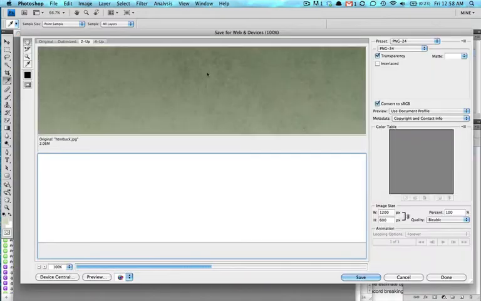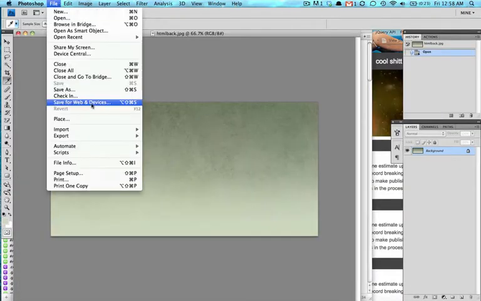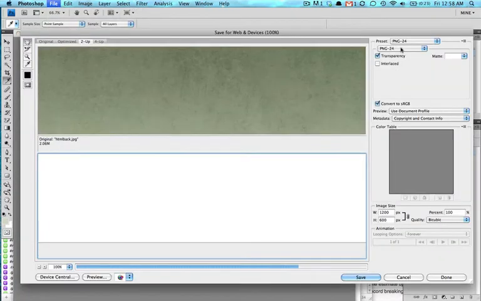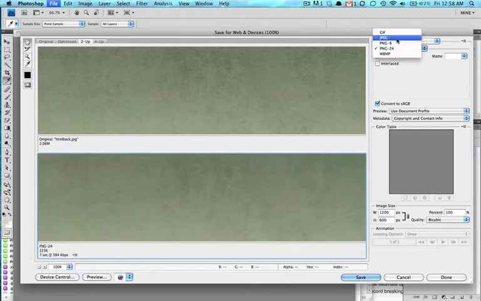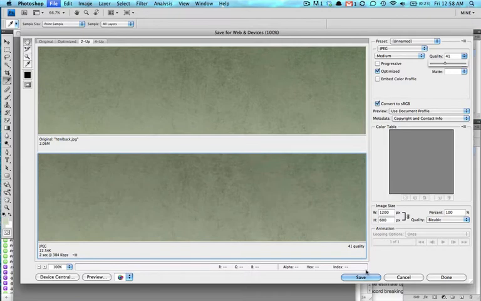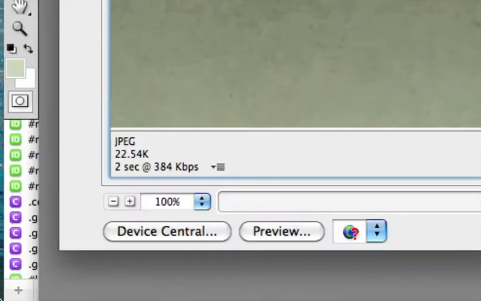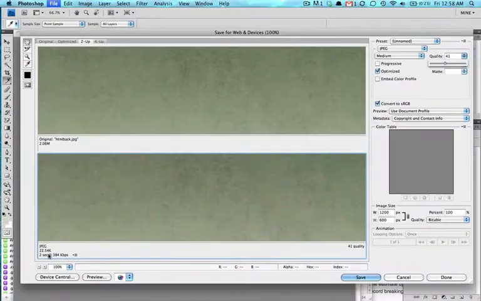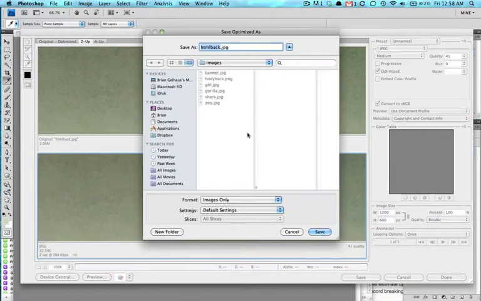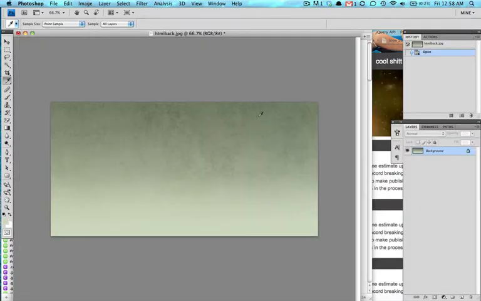So we're going to save this. I'm doing the shortcut key. You guys want to do File, Save for Web and Devices, a JPEG. Save it as something small, like 40%. That's only 22 kilobytes. It's pretty small. And we'll call this html-back, and we'll put this on our HTML.